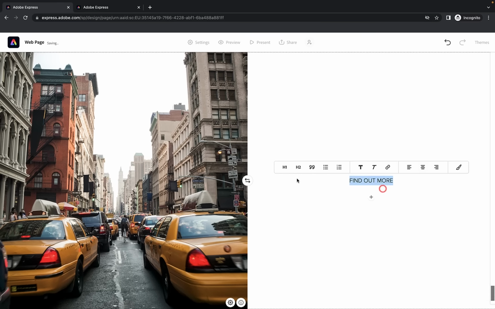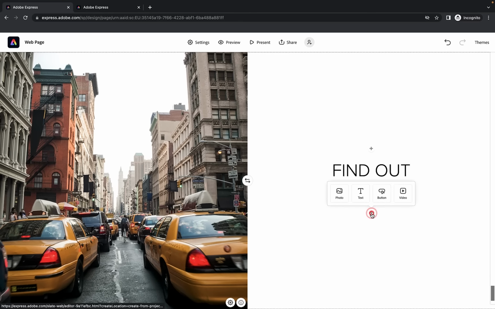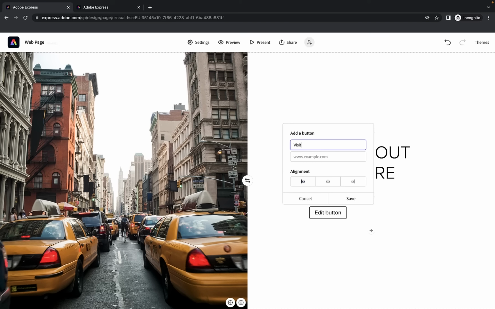We'll centrally align that, we'll make that heading 1. And then we're just going to put in the 3 button options. So we've got what we've got, website. Button, visit our website, paste that into there. We'll make that centrally aligned and hit save.